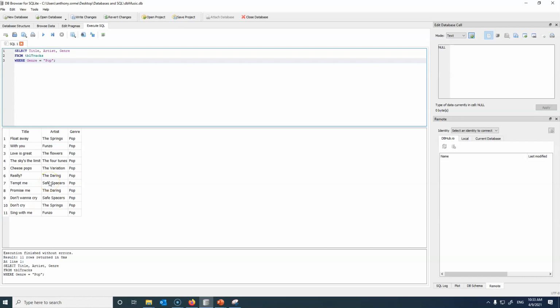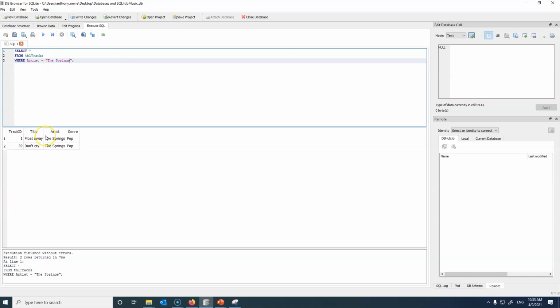Okay, so this is us looking at all the ones that are, we're searching a table here. Maybe we want to see all the fields, so we can use the star that identifies all the fields in the TBL tracks, and we want to see whether the artist this time is a name. So we want to see all the songs that are the springs. So we can say artist equals, in speech marks again, the springs. And if I play that, I can see in this database there are 2 songs produced by the springs.